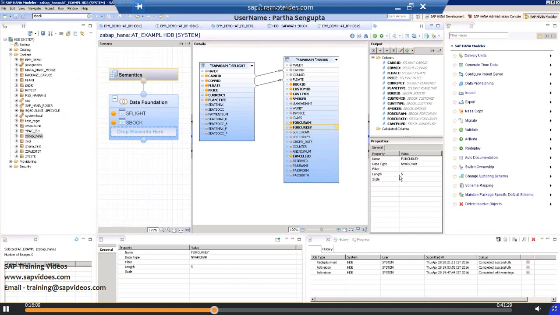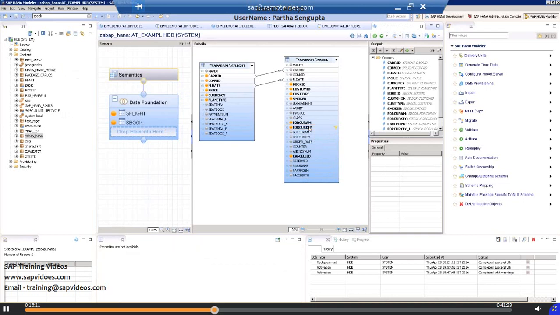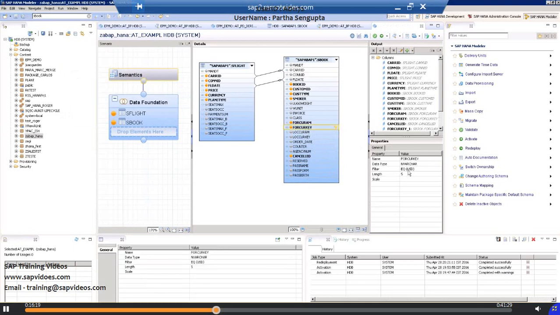If you see here, the filter for currency key, the properties for this currency will be equal to USD. So I gave a filter condition to this for a currency key. By default I gave it as USD. So when I execute this attribute view, I will be getting only USD values. So I can click on save as well.